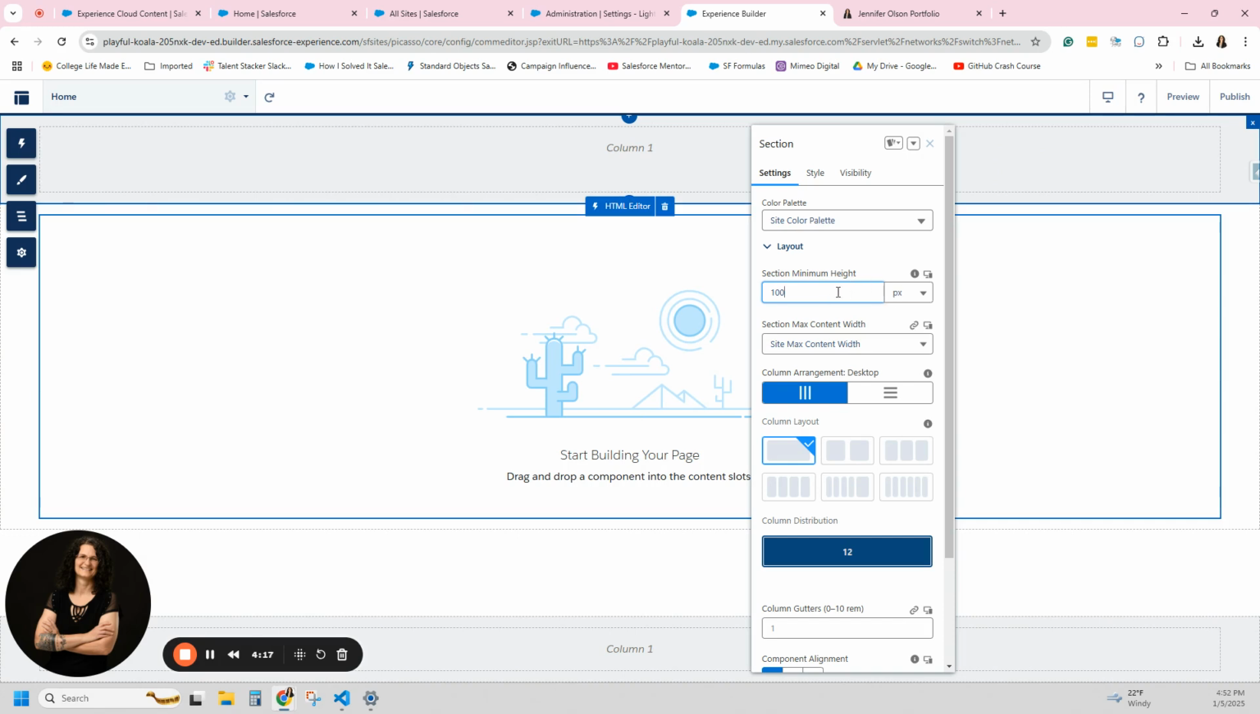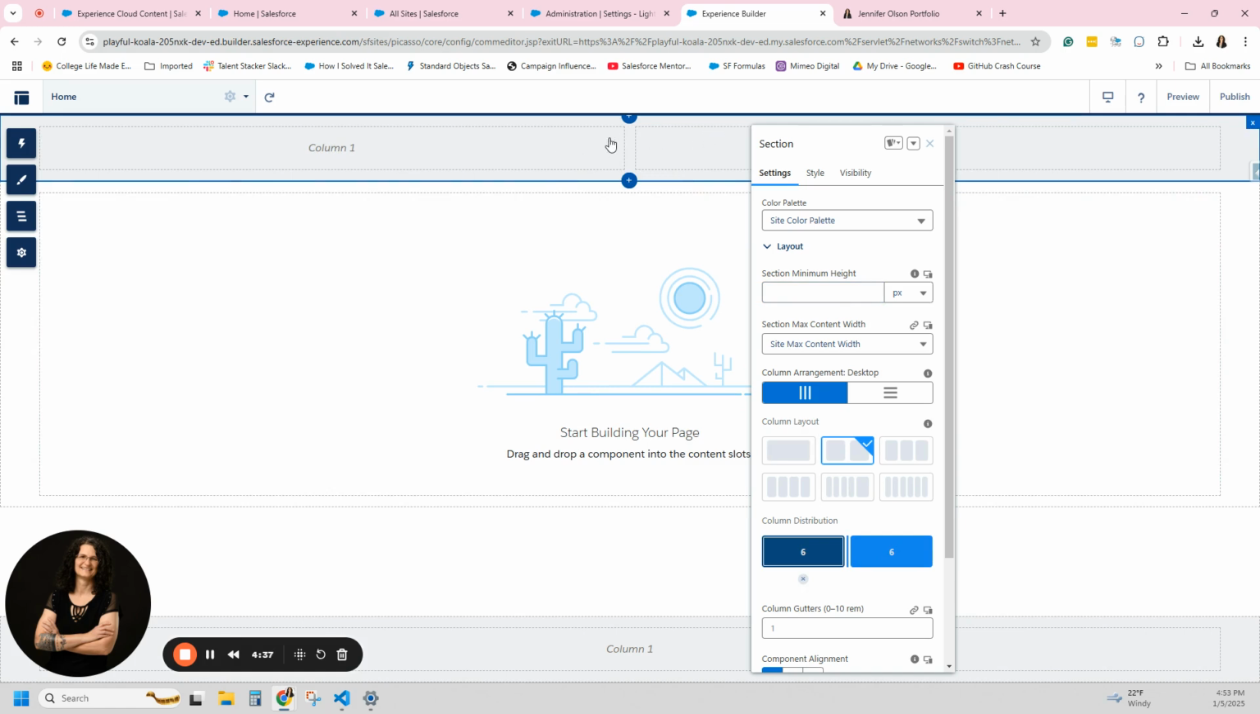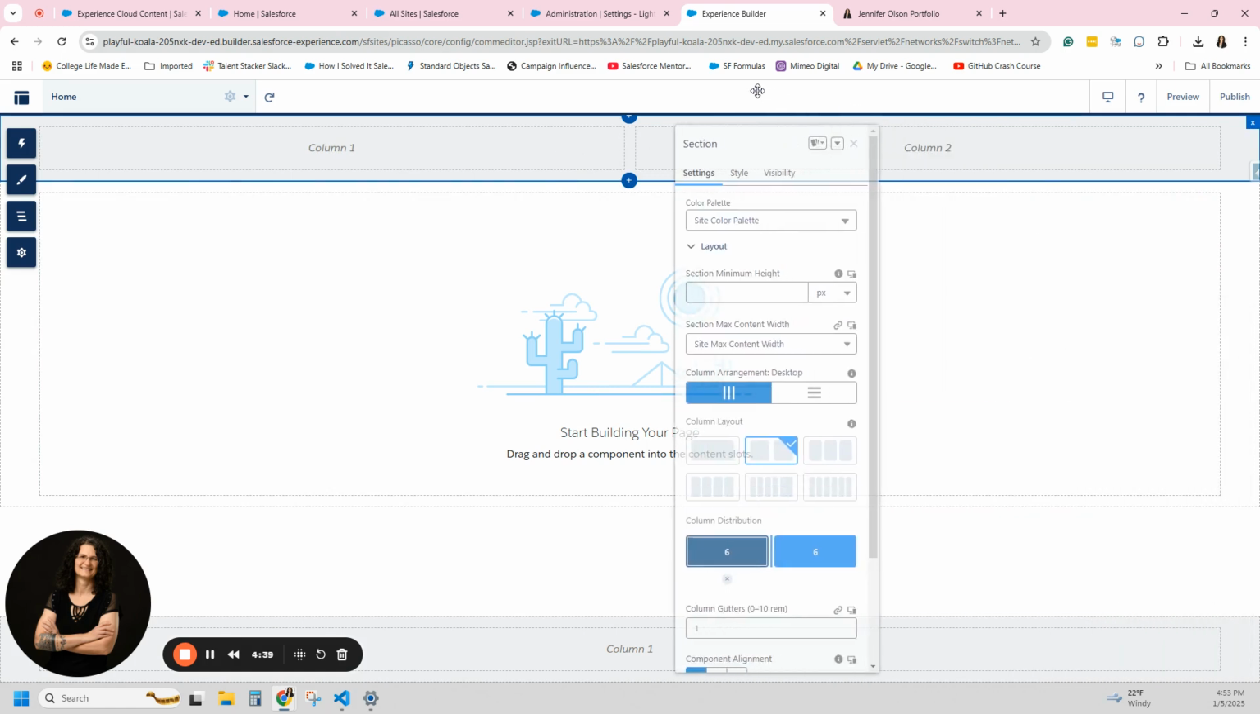I don't know what the limit is on how big you can make it, but we're going to leave it the same. I want the max content width because I want it to show up on every device. Now, here's where it gets interesting. You can make columns and you can arrange them. Right now they're horizontal. If I were to make this two columns, let's see what happens. You see them side by side. Okay, column 1 and column 2.